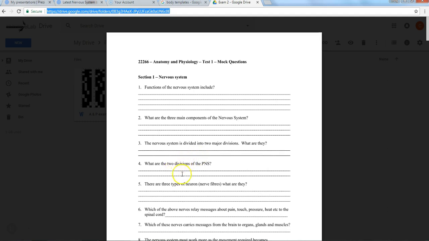And then what are the two divisions of the PNS? That's the two main divisions of the nerves coming in and out of the nervous system. And the messages coming in are part of the sensory division, and the messages that are sent out of the CNS are known as the motor division. So sensory and motor.